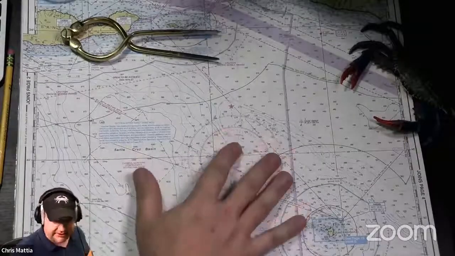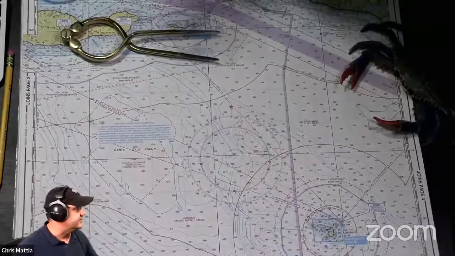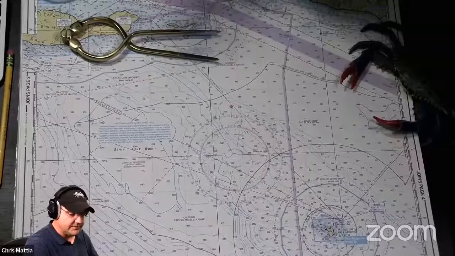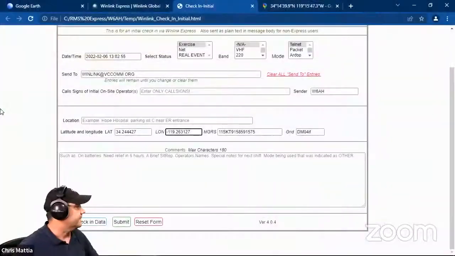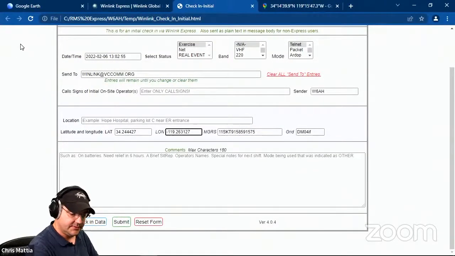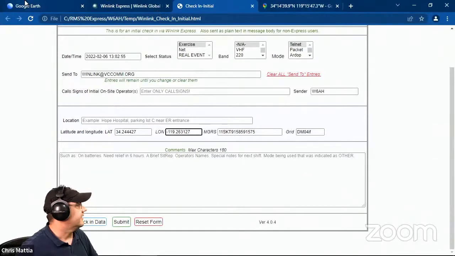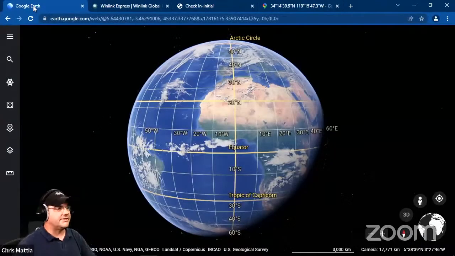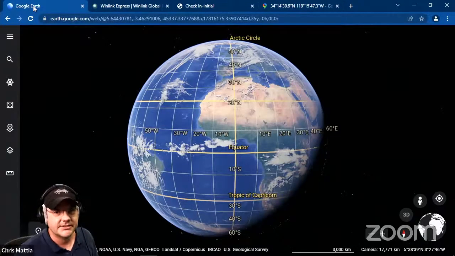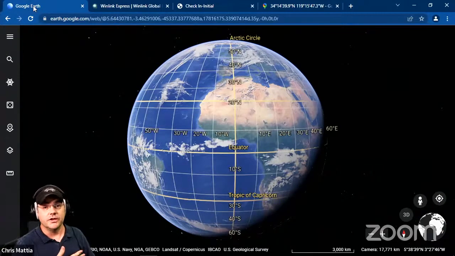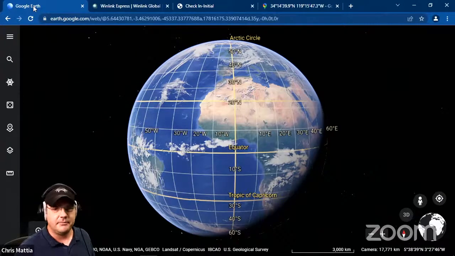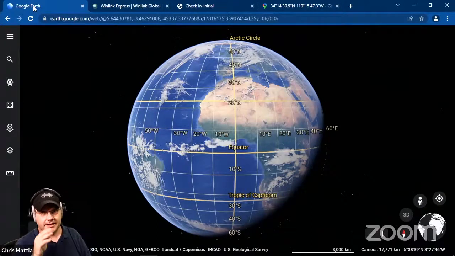So let's look a little bit at what latitude and longitude is. Let me switch back over to the PC and switch the screen to there. And one of the best tools I've found for doing this and talking about this is Google Earth. So if you just go to earth.google.com, if you have not played with this tool, it is absolutely incredible.